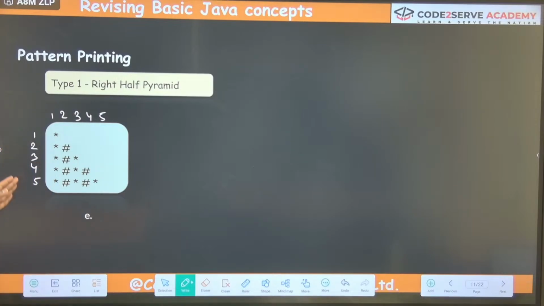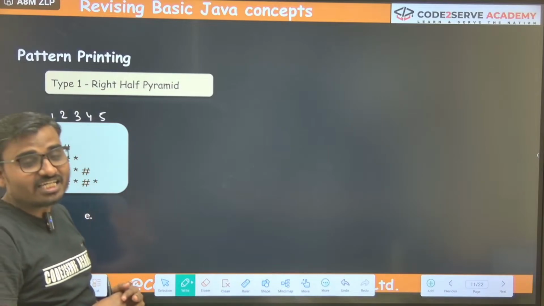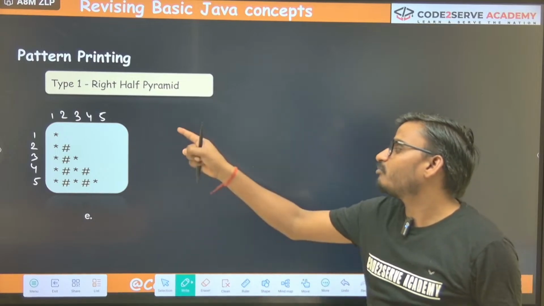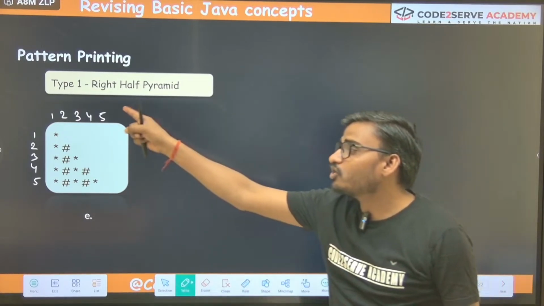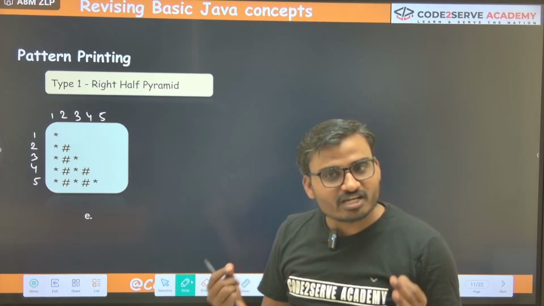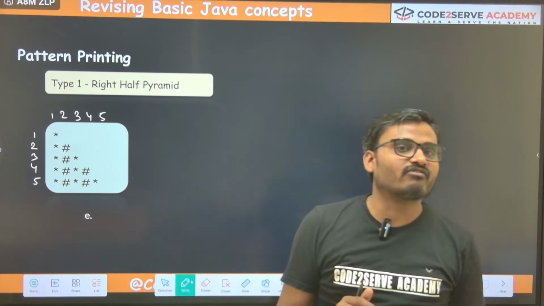All right. So you see, when the value of j is an odd number, then we are printing star. And when the value of j is an even number, we are printing hash. So it became very easy. This logic only you have to find out.